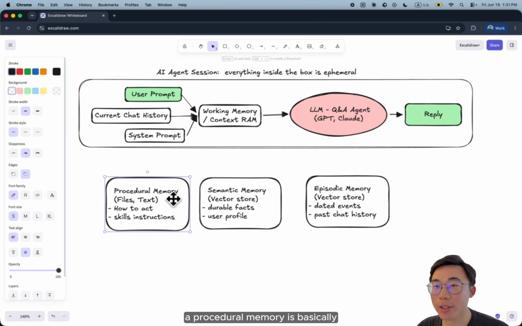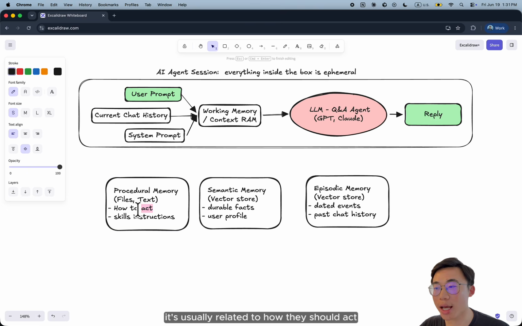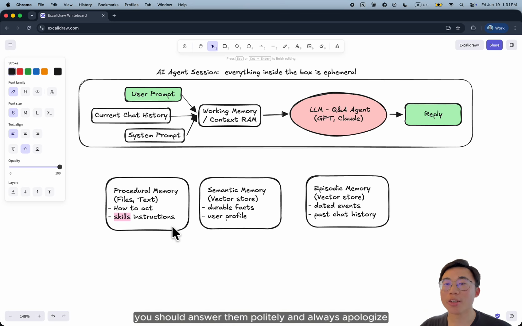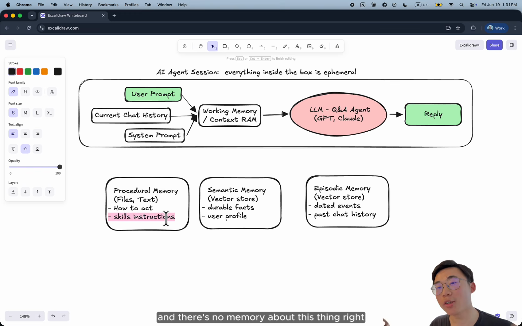A procedural memory is basically how the agent should be behaving. It's usually related to how they should act. And also, if you're familiar, you could write some skills to teach an agent to do some repeated tasks. For example, if you realize that the customer is really angry, you should answer them politely and always apologize. This is a skill that your agent should learn, and there's no memory about this thing, right?